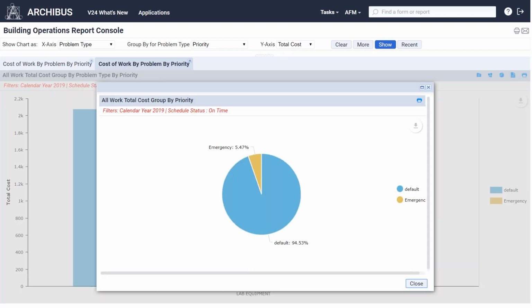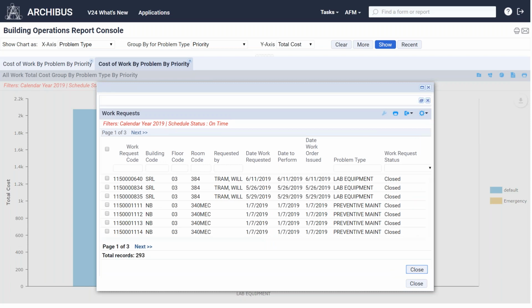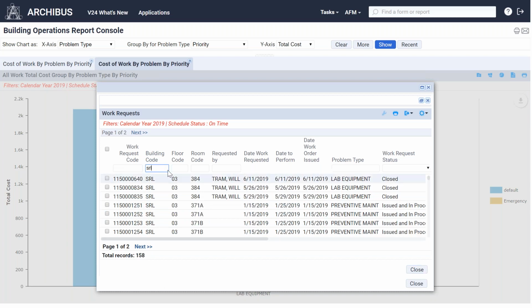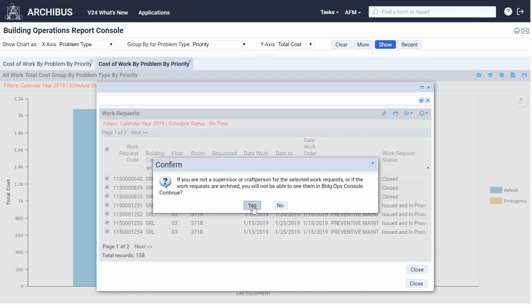I can also see that information on a pie chart, for example, if I wanted to view it in a different way. And also expand that information. I can see those tickets that were part of that list there. So if I were to select multiple items, let's just pick everything that was part of this particular location. And I can do some things here. First off, I can export it to a doc or generate some floor plans with all those work requests, print the information, or open up the building ops console to do some further details with it.